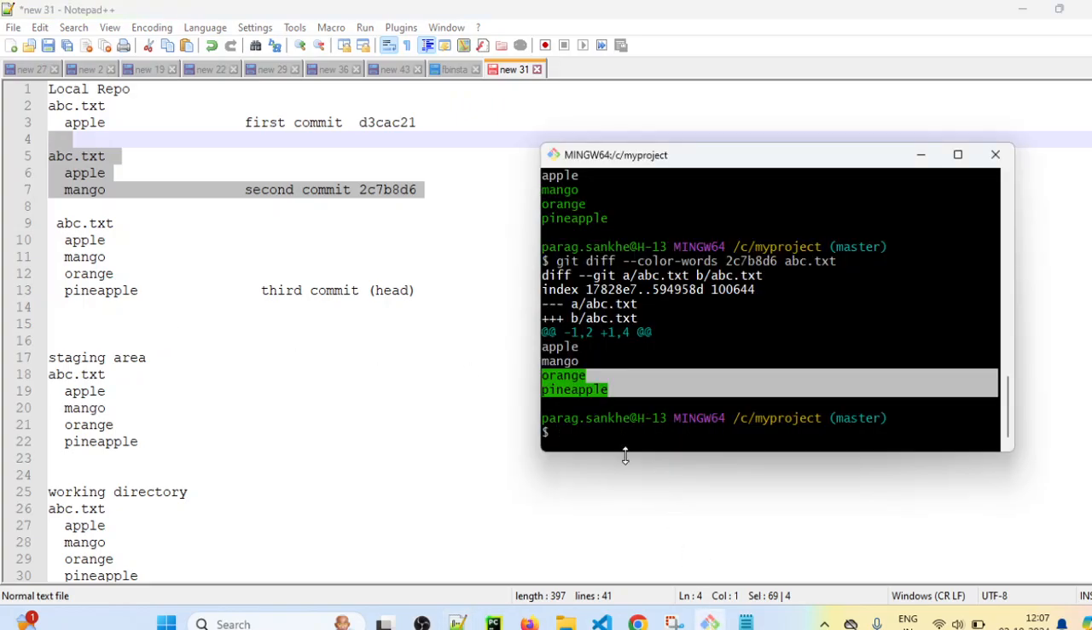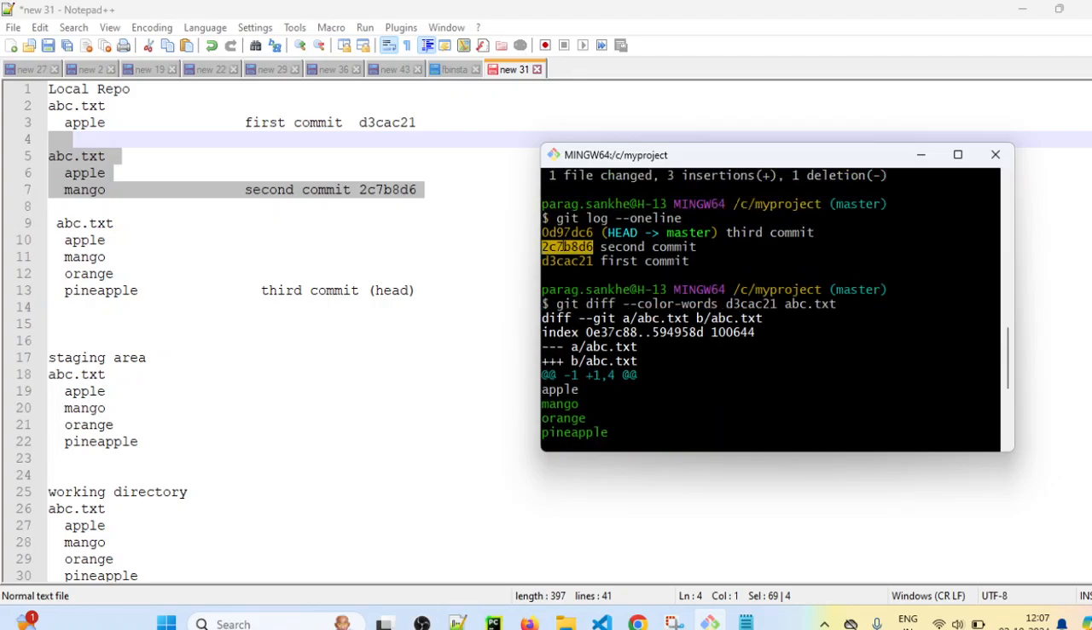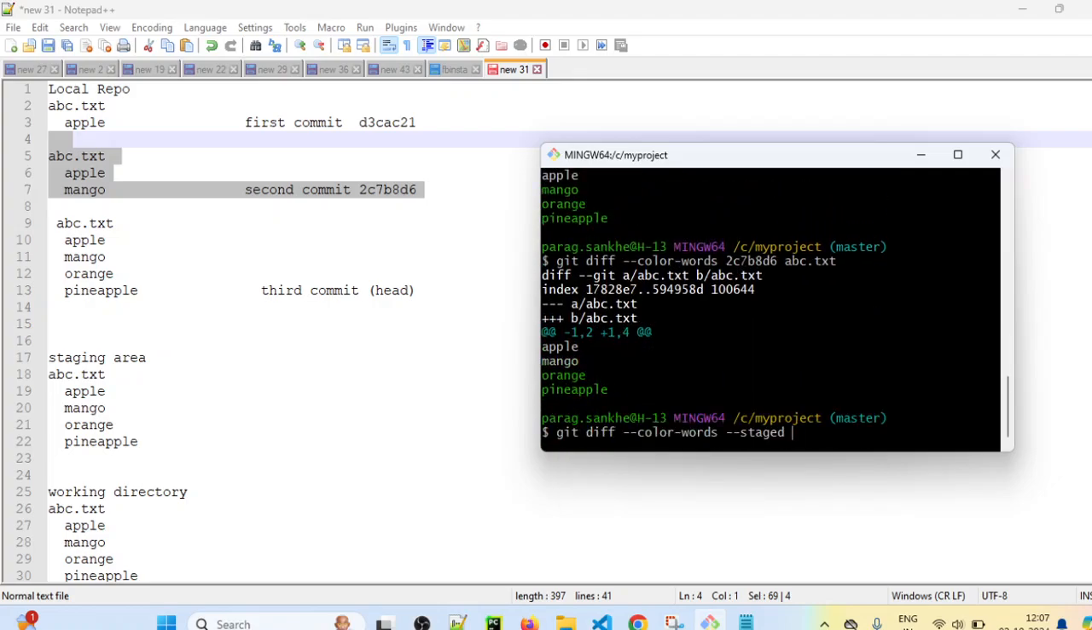So to perform that, we can use the command like this: git diff --color-words, and again, we are now checking with the staging area, so --staged, and then you have to put that commit ID. Which commit ID do we want to check? The second commit ID. So what is the second commit ID here? This is the second commit ID. I am just copying it, and let's put that commit ID here, and then we can also put a file name, for example abc.txt. And now let's see the changes.